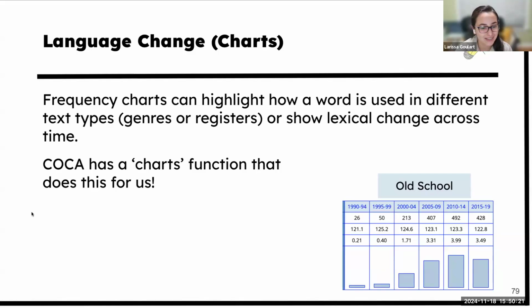Oh, I have answers in the chat. Okay, so Aram says in the chat 2010. So yes, the highest frequency of use of "old school" is from 2010 to 2014. You can see it's actually decreasing now from 2015 to 2019.